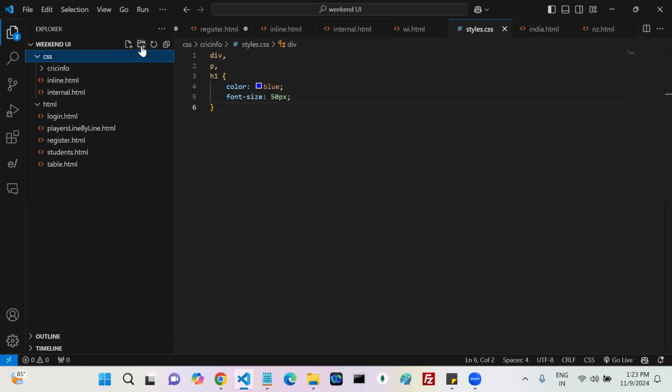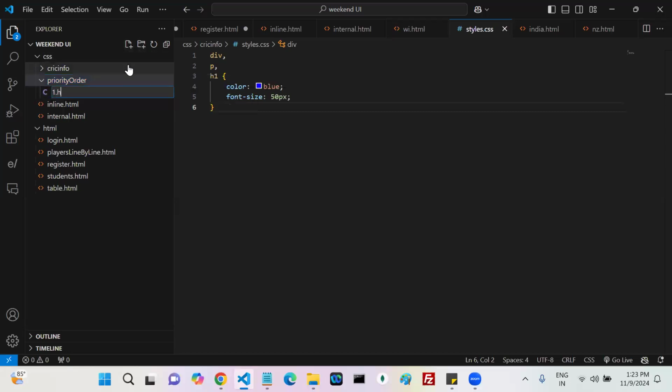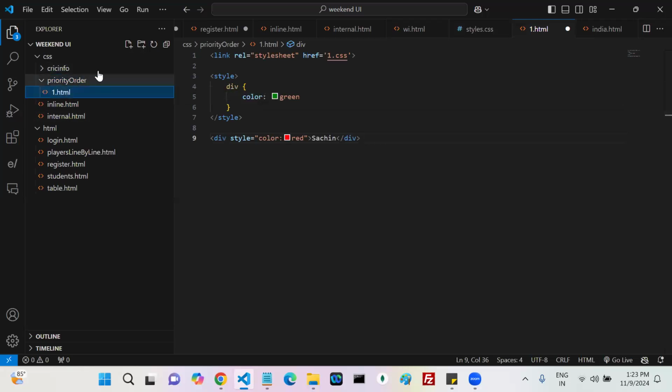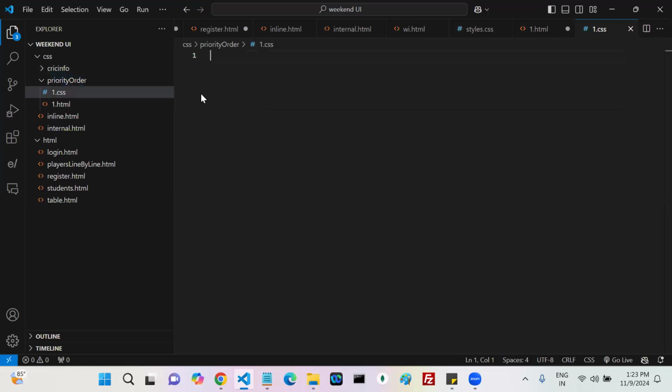Let me write one more priority order. Inside this one, can I write one file, one.html? Same code. The next one is what? One more file, one.css. Inside this one, my color is what? Yellow. Done, yes or no?